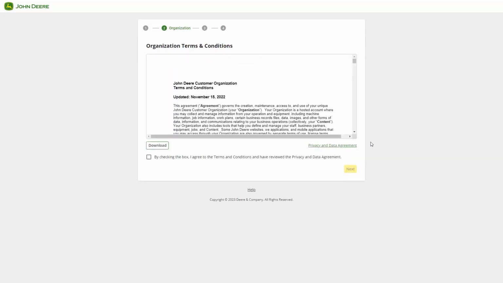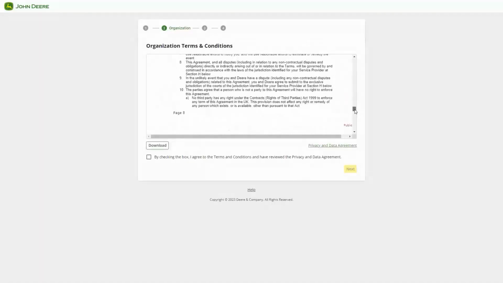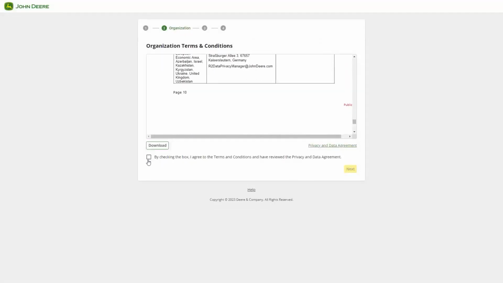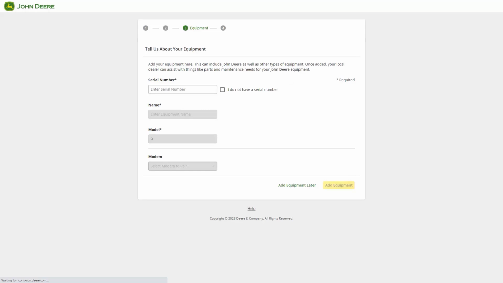During this step, you will be asked to provide an organization name and address, if applicable, and will be asked to accept the terms of use. Once accepted, you will be guided to the Tell Us About Your Equipment step. At this time, any of your existing equipment, Deere branded or non-Deere branded, connectivity capable or not, can be added.